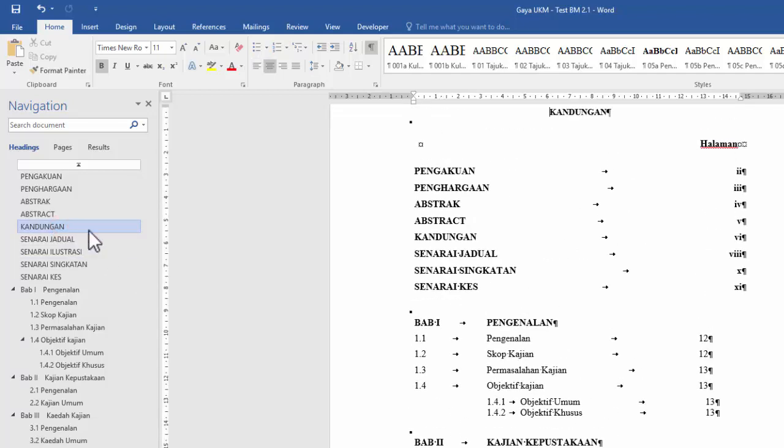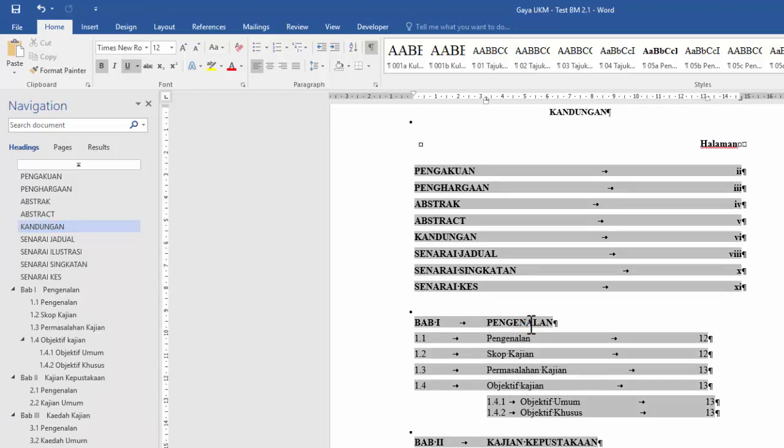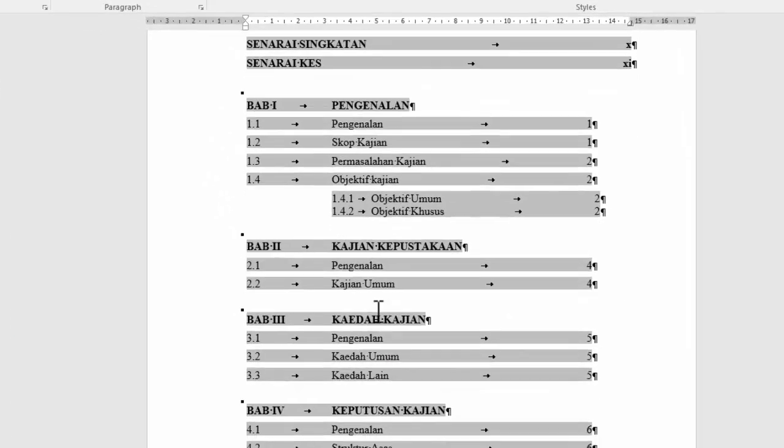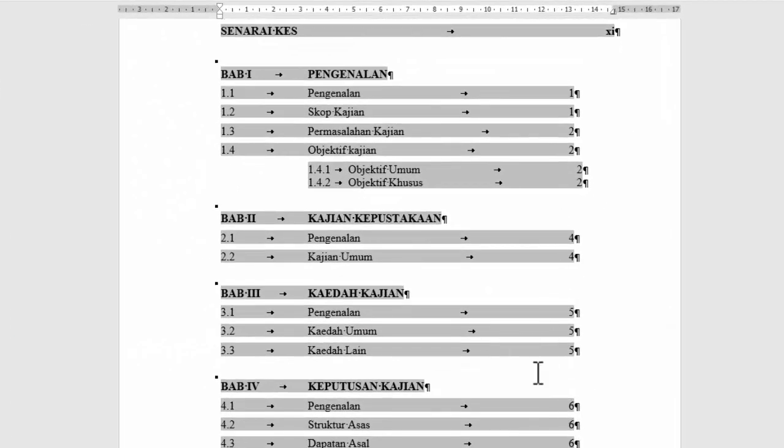So now you have fixed the numbering of your pages. To confirm that, alright, left click your table of contents and then right click it, update field, and then update entire table. Alright, so as you can see now, the page numbering is correct.